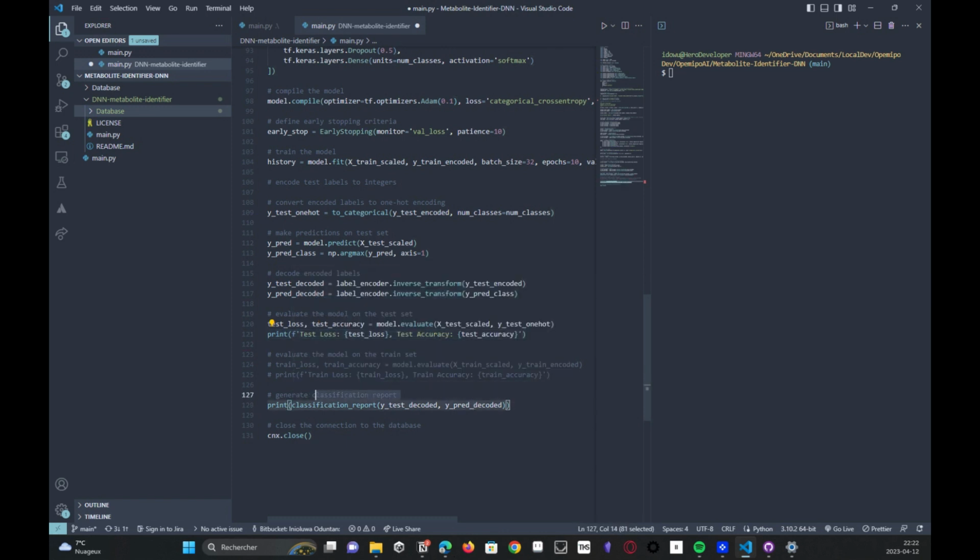And from there, we generate a quick classification report. This might not actually be necessary, but it's nice to have on hand because it gives an overview of the different components where the model could have improved. And from there, we just close the connection to the database. So that's a basic overview of how the program works.